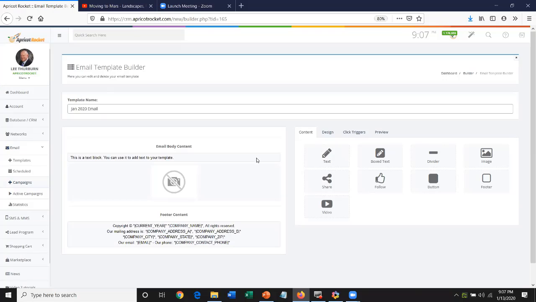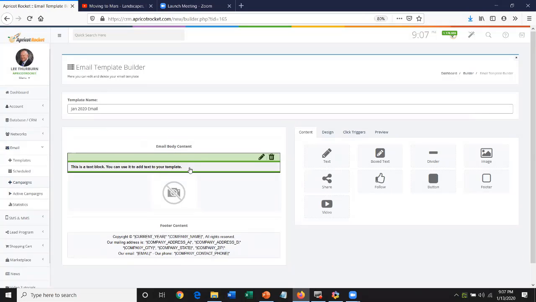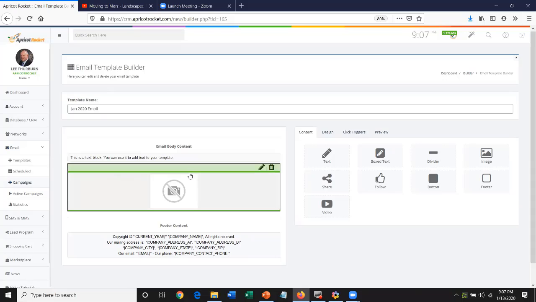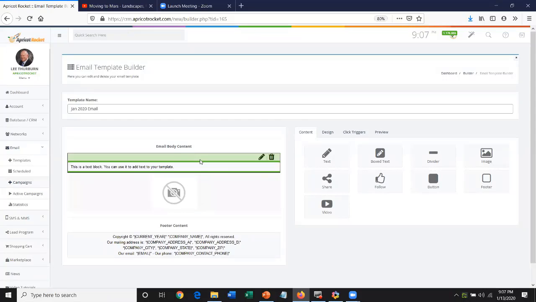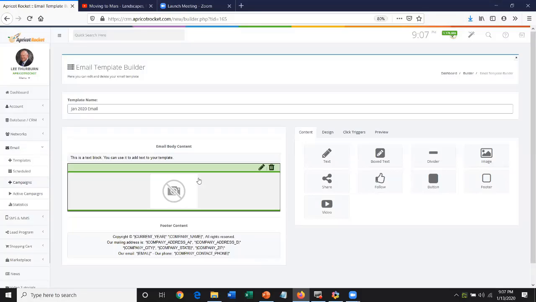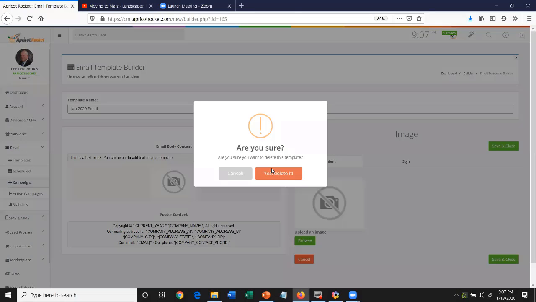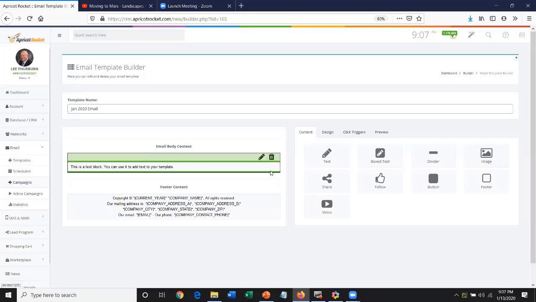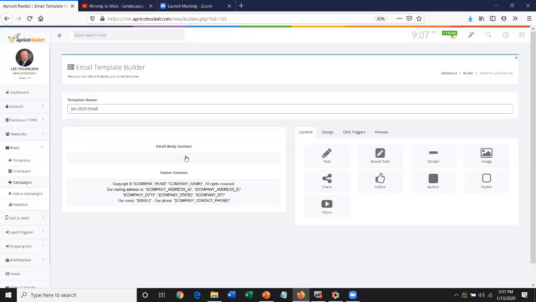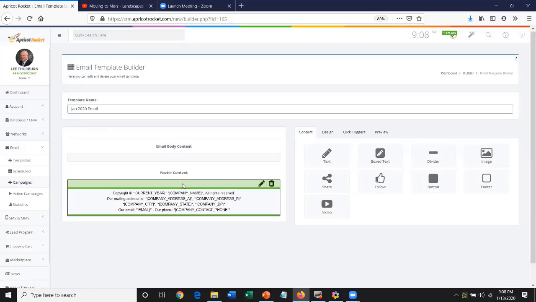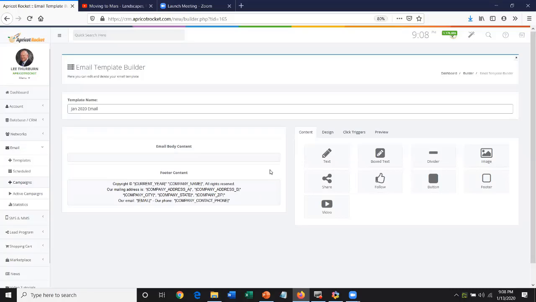Now, let's orient ourselves. Here on the left-hand side, we have an email where we put various widgets, and the widgets are over on the right-hand side. The default comes with a text block and an image block. Let's just go ahead and delete both of these so that we start completely from scratch. And you'll see that you have an email body content area and a footer. We'll deal with the footer in a later email, so I'm just going to leave that alone for now. And so let's go ahead and design our email.